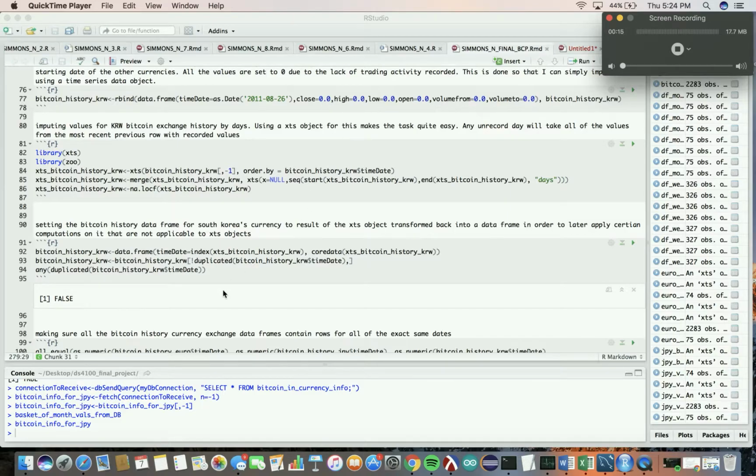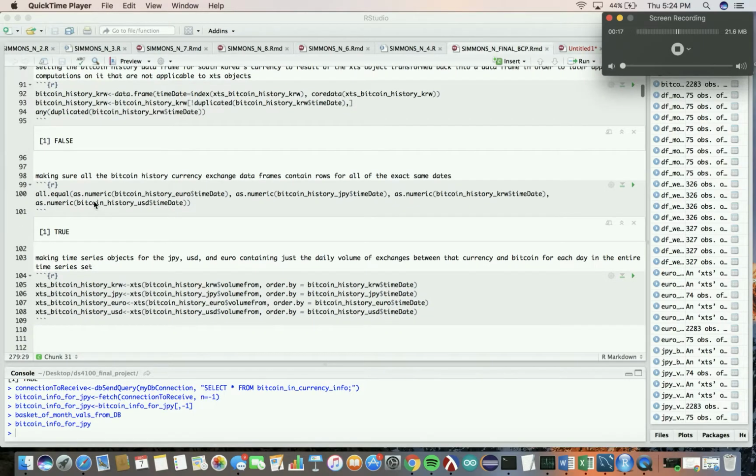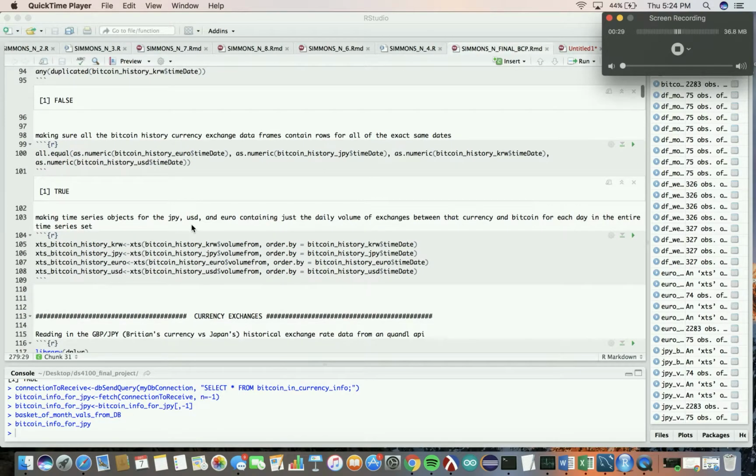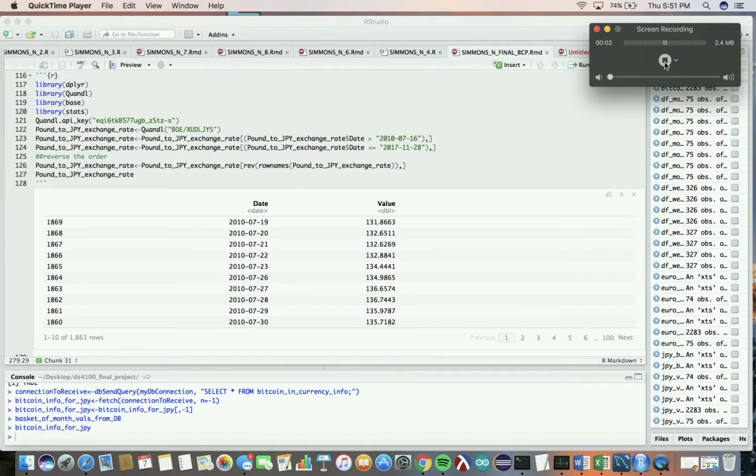to equal 0. From there, lastly, I just wanted to make sure that all of the time, date objects for each currency's data frame were equal to each other, which is true. So now I know I've created 4 data frames, all containing information on the exchanges between its own currency and Bitcoin, and they all have values recorded for the exact same days.